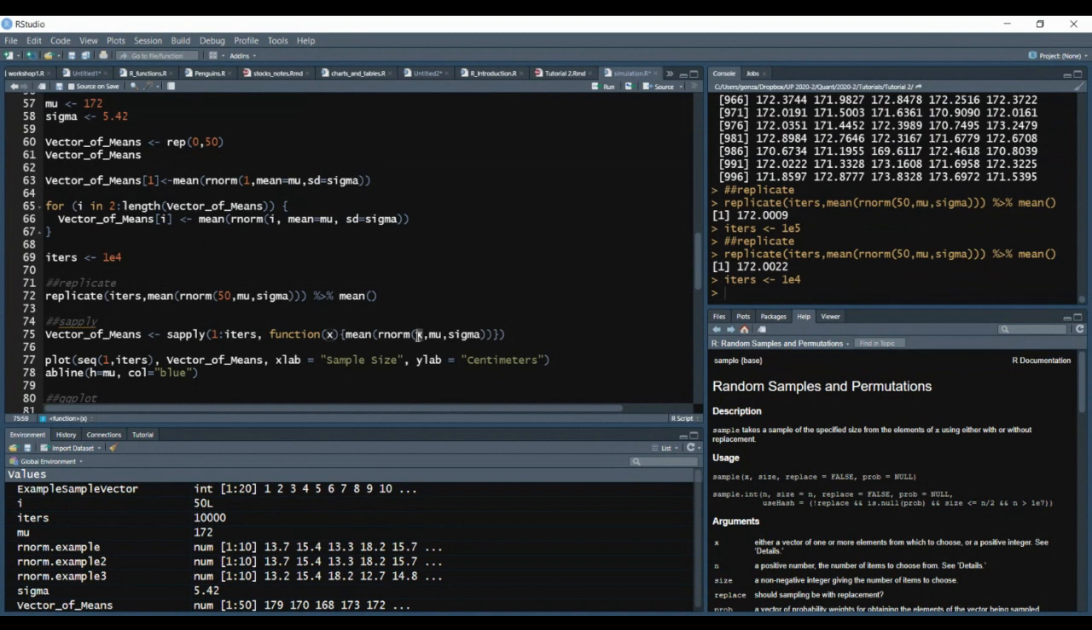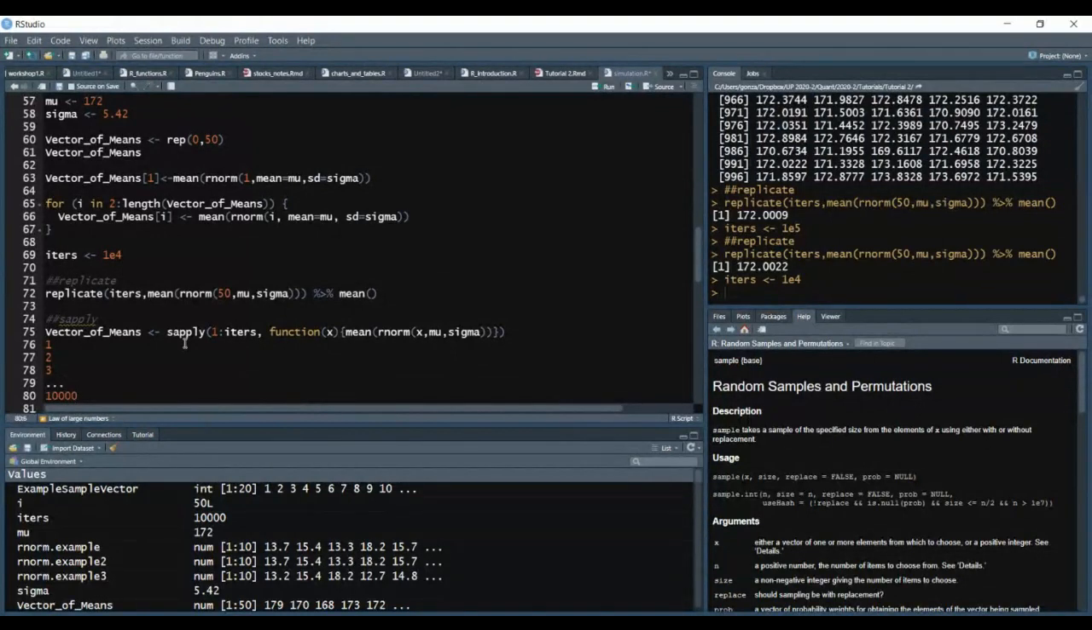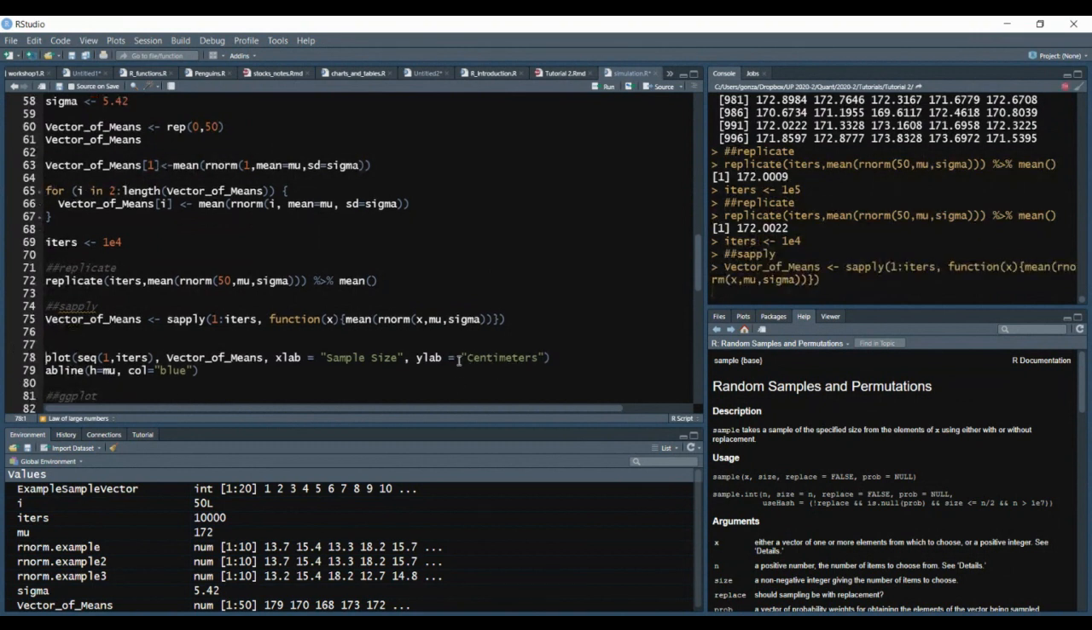So what I'm doing is increasing every single time the number of values used to get the mean of the distribution. In the first iteration of this sapply, the size of the distribution will be 1, and the mean of one value is just that one value. In the second, it'll be 2, so it'll get the mean of 2 values. In the third, 3, and so on, up until the last one, where it's going to do the mean of 10,000 numbers pulled from a normal distribution with mean 172 and sigma 542. If we run this, it's going to take a second.